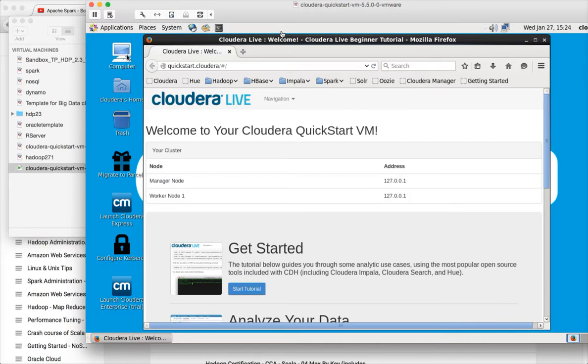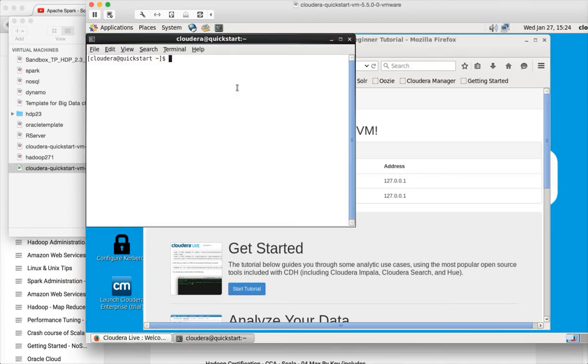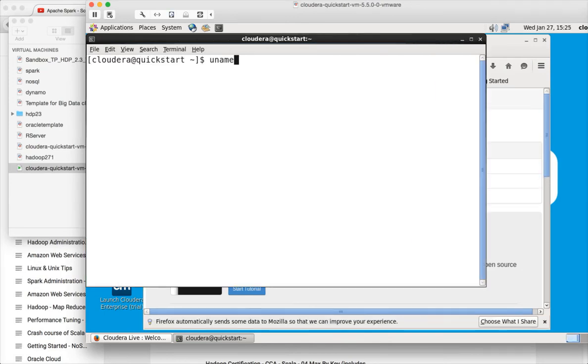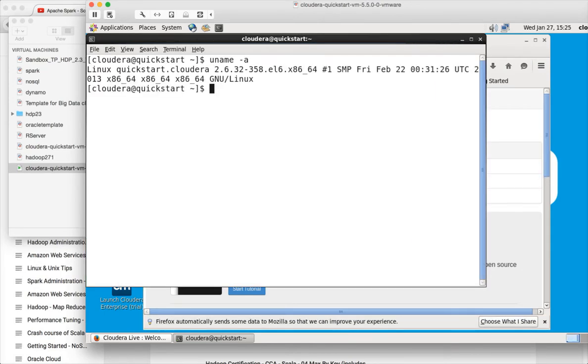So now it has started. First let us check the operating system. I am going to the terminal. You can run uname -a command to check the operating system. It comes with Enterprise Linux 6.x, which is nothing but CentOS in this case, which is the Red Hat flavor or Fedora flavor. And on top of that, it comes with MySQL database.